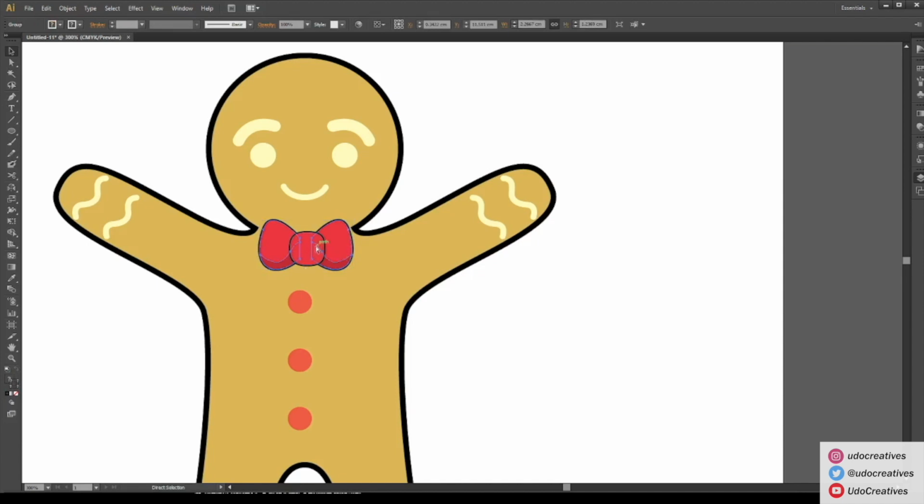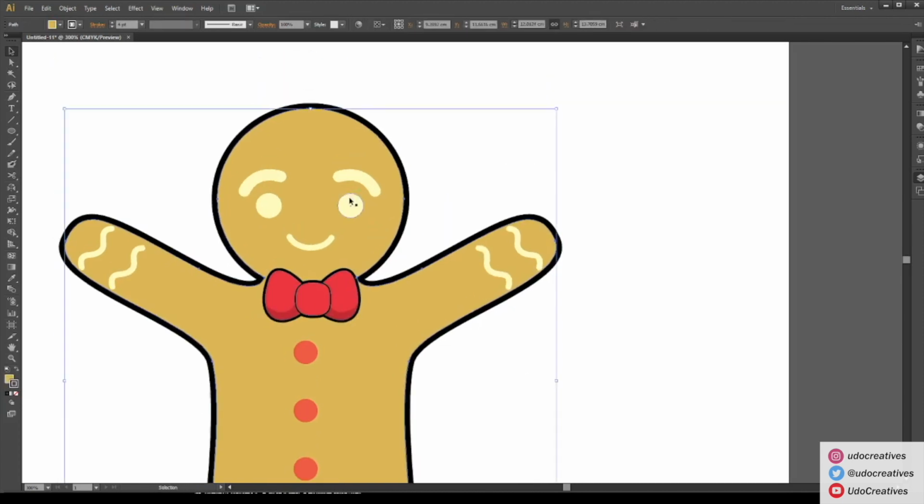Now, we want to thicken the outline border on the bow tie. Again, our video titled, How to Outline Compound Shapes in Adobe Illustrator, shows the full process of how I went through this step of outlining my bow tie. I'm making minor adjustments here.